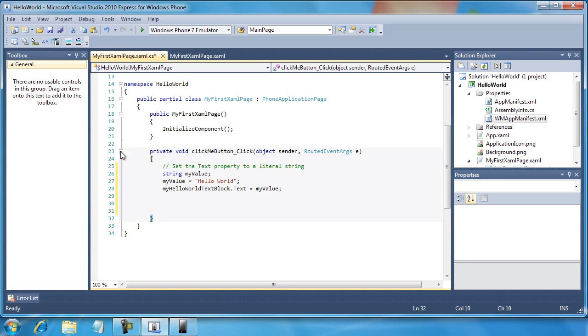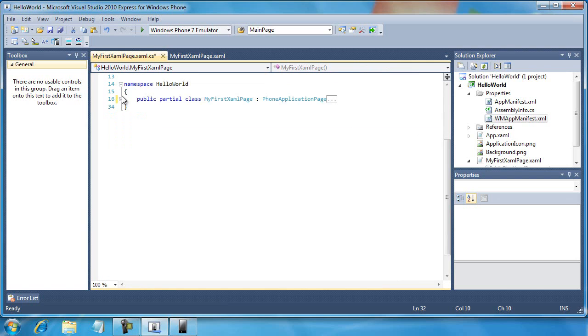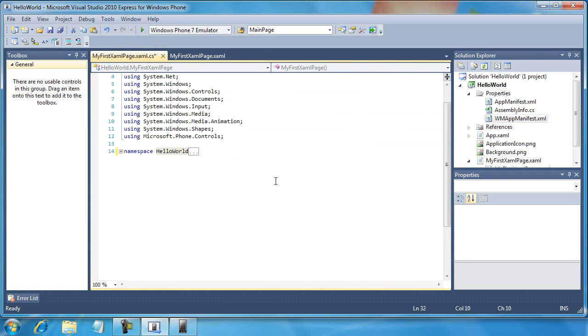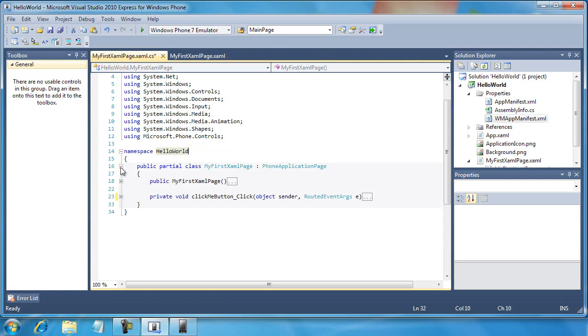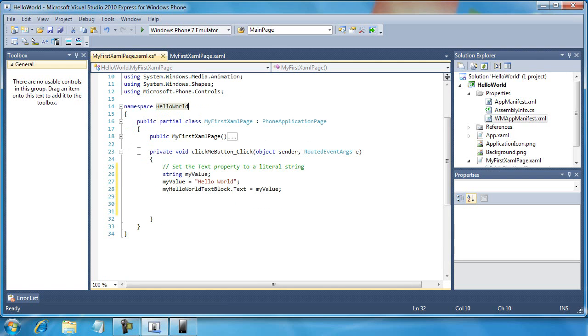There's a way to roll up this code block so that it doesn't take up so much space, and we can kind of roll up every code block if we want to, and then click on the plus sign to unravel all the code we've rolled up. Now if you hover your mouse cursor over the little ellipsis icon next to the name of the code block, in this case the My First XAML page, we can see a little snapshot of the code that's inside of it.